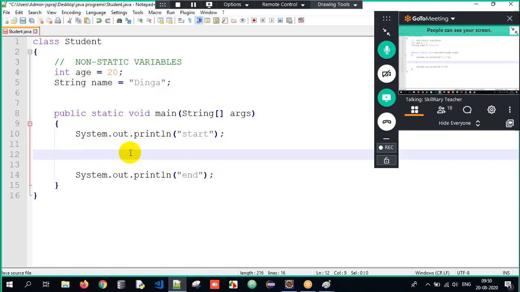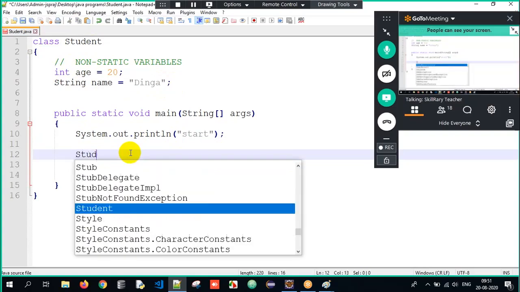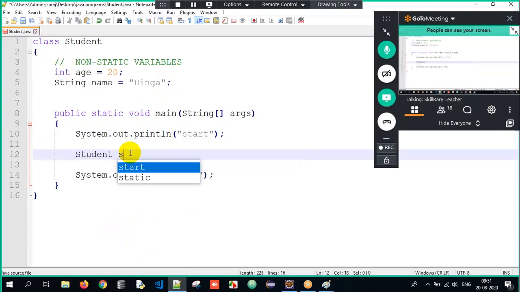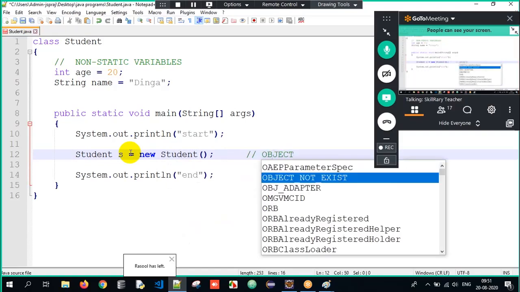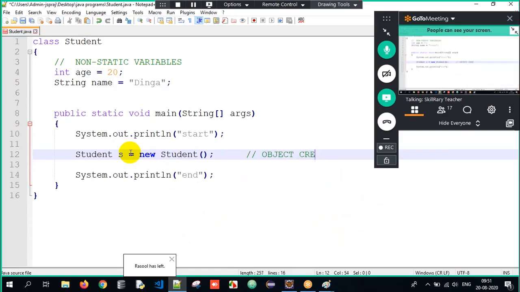Now sir, in my Student class, I have two non-static variables, correct? Since class is a logical entity, those non-static properties have to be explicitly loaded or stored in memory. For that reason, I need to create an object. How will I create an object? Class name is Student, object name is s equals new Student(). This is nothing but object creation. We also call it instantiation.